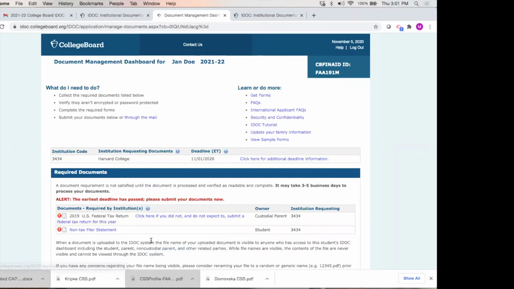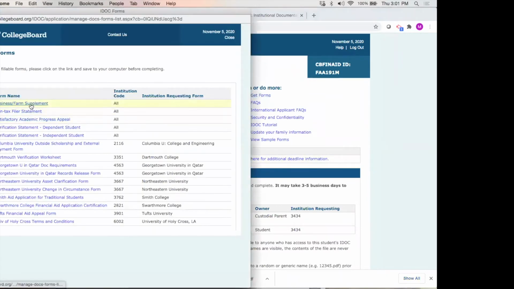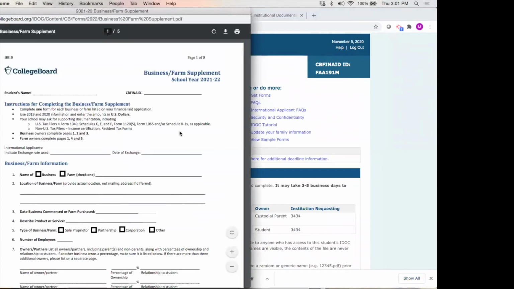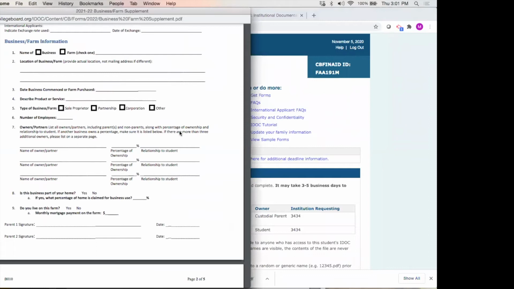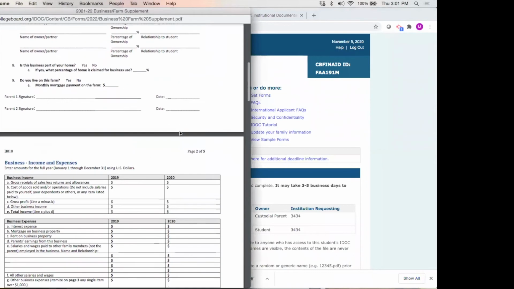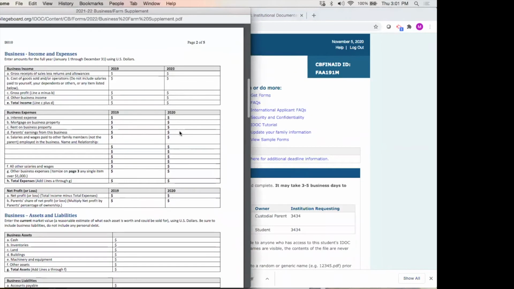Some other requests that are fairly popular we can take a quick look at here. If you're a business owner, don't be surprised to get this request, a Business/Farm Supplement. It's a fairly robust form. I will tell you a little hint: a lot of CPAs will do this sometimes without a charge. I'm not speaking for everybody, but it's something we've seen done in the past.